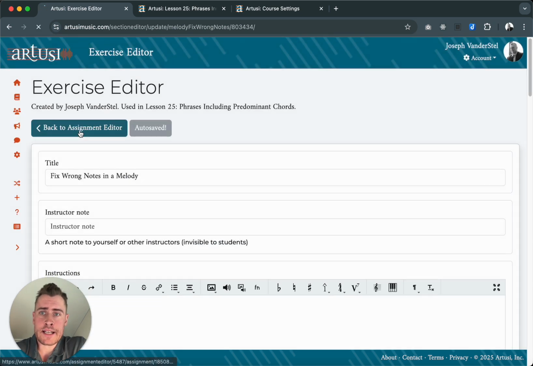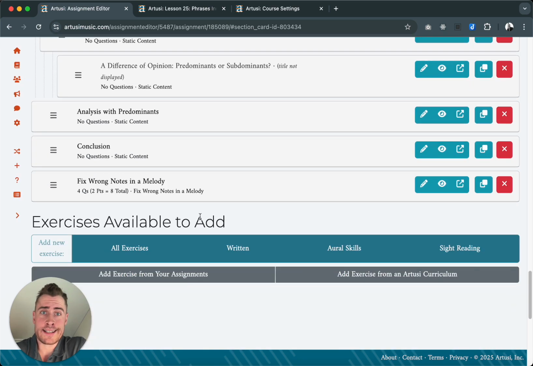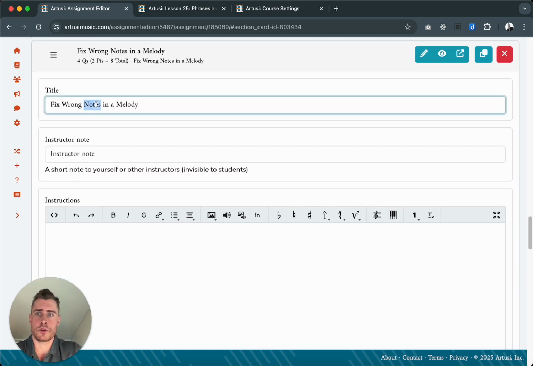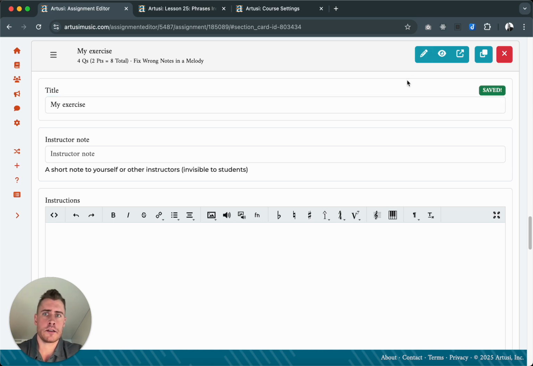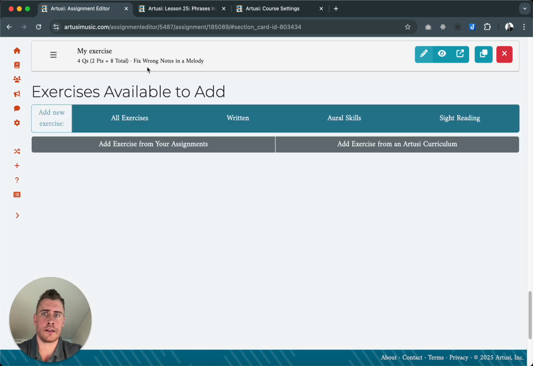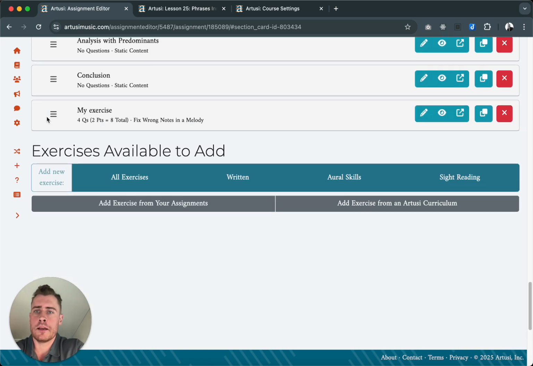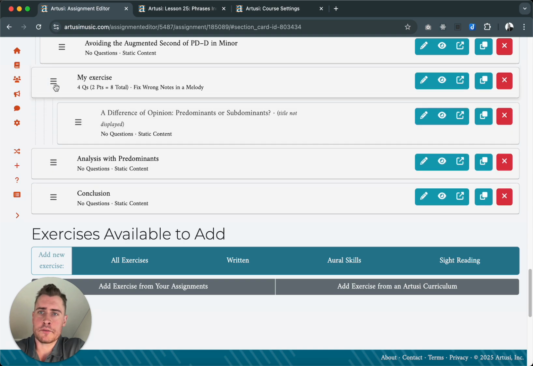So if I go back to the assignment editor, having just added this exercise to the assignment, you'll see the new exercise down here. I can just really quick update the title if I'd like, and that will reflect here. I could also drag and drop this up here if I'd like.